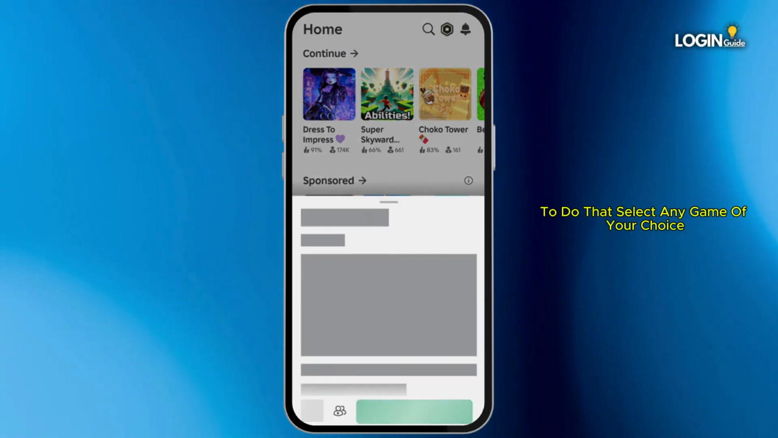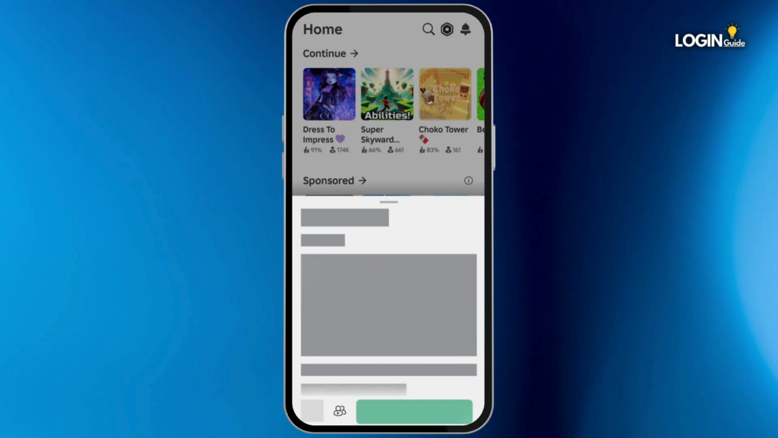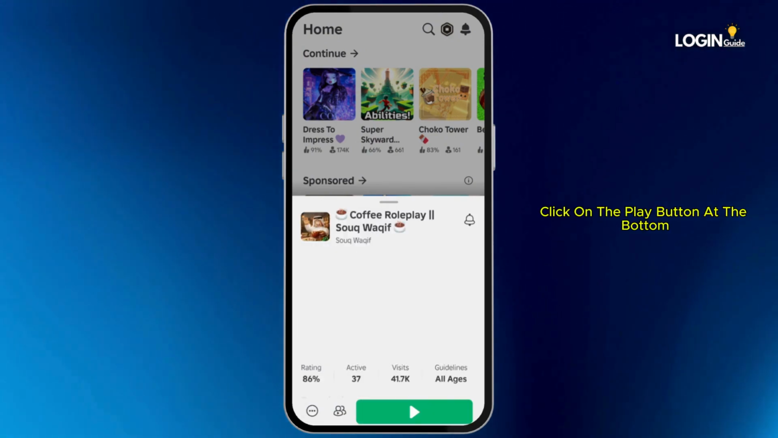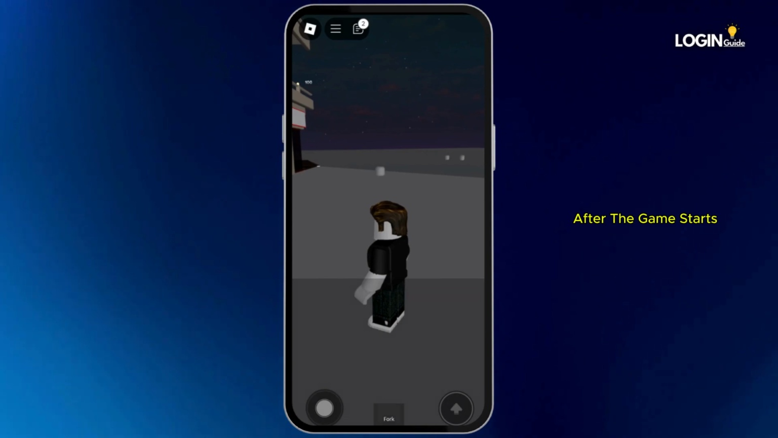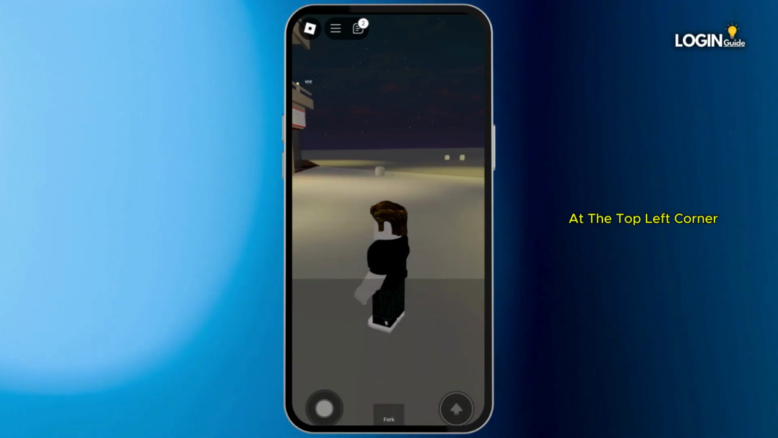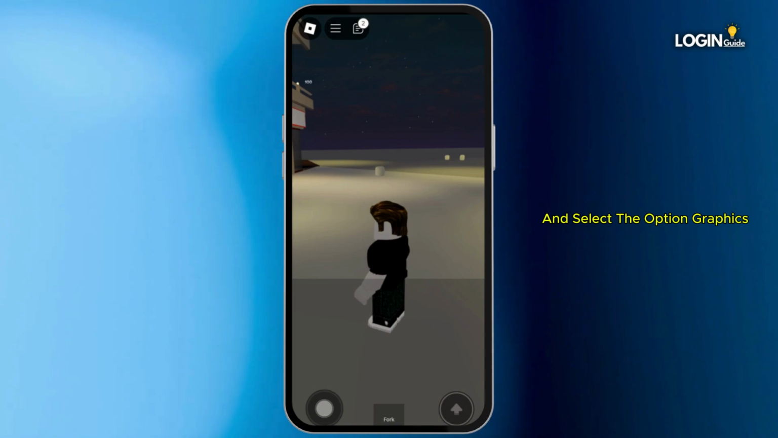To do that, select any game of your choice. After that, a menu like this will appear. Click on the play button at the bottom. After the game starts, you can tap on the three-line icon at the top left corner and select the option Graphics and lower your graphics.